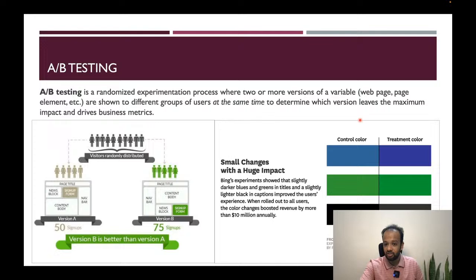Control is just the A version, treatment is the B version. So that's just a terminology that we use. Control is the default, and treatment is what we are trying to test for. Similarly, in hypothesis testing, we have the null and the alternate. Kind of like that. All right.